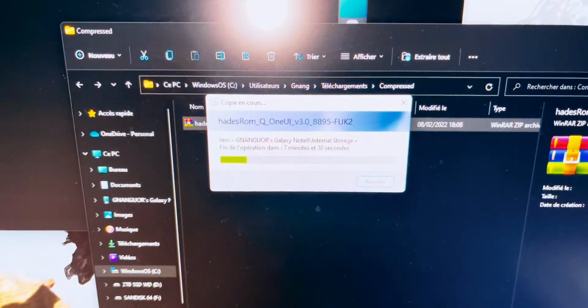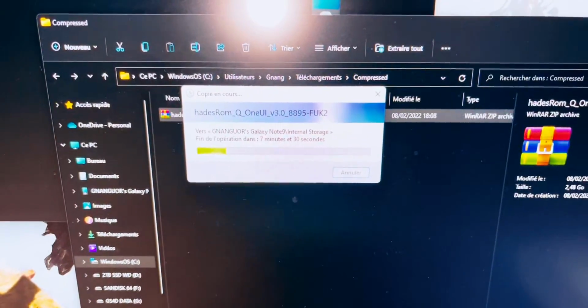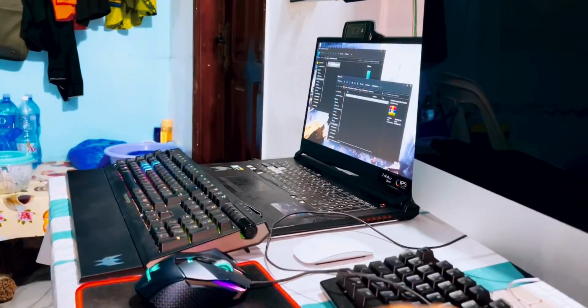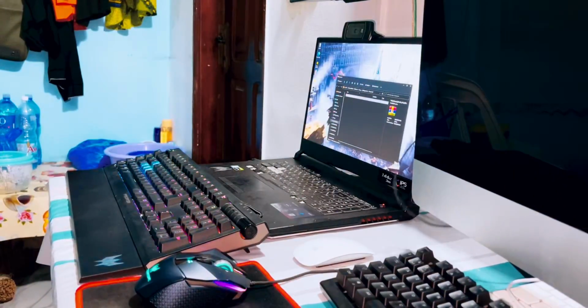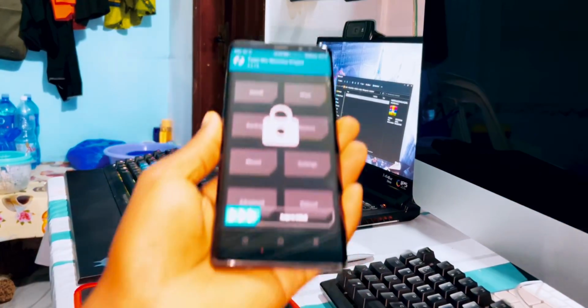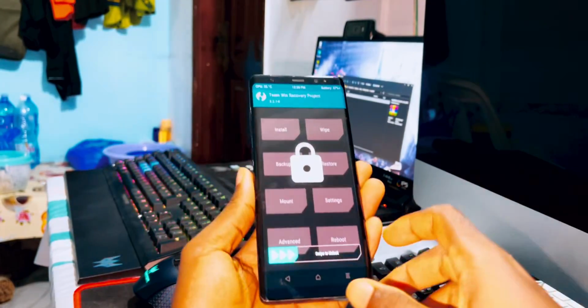Okay, it can take a few minutes depending on your device. This is not it. Okay, it's done. Now get ready to install this ROM.